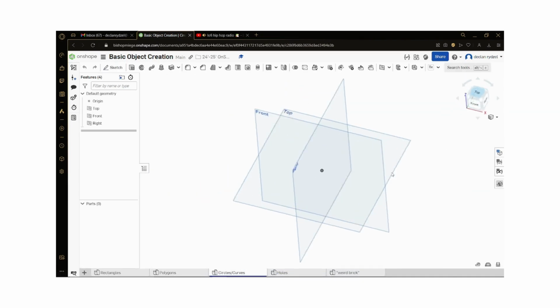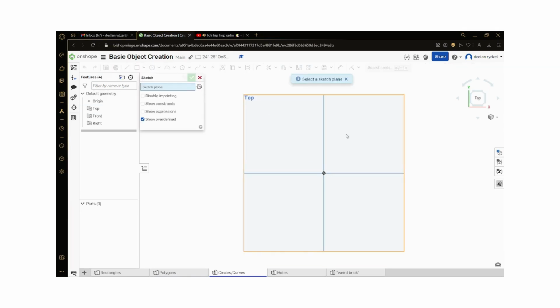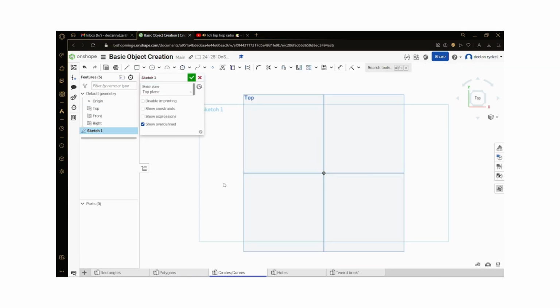Circles and curves are pretty useful. Again, sketch on the top plane. Center point circle, there are 3 different types of circles, I guess. Center point circle is pretty self-explanatory. You click on your center point of the circle and it makes the circle.